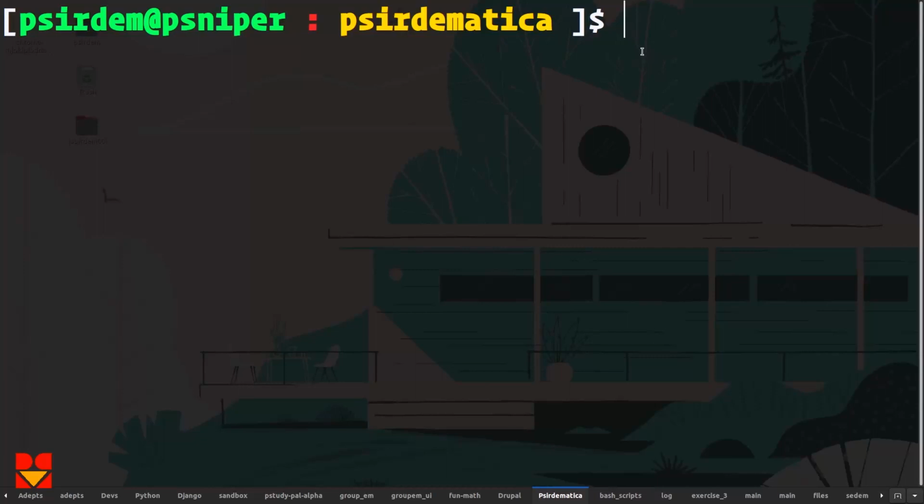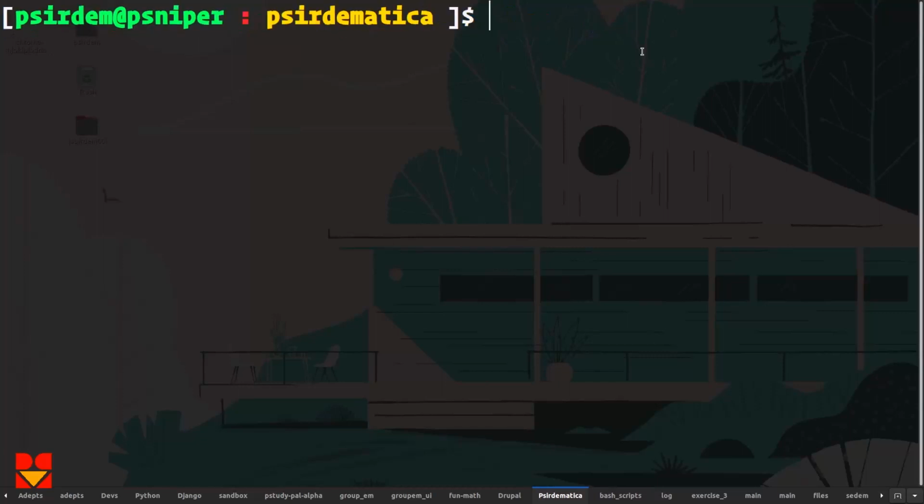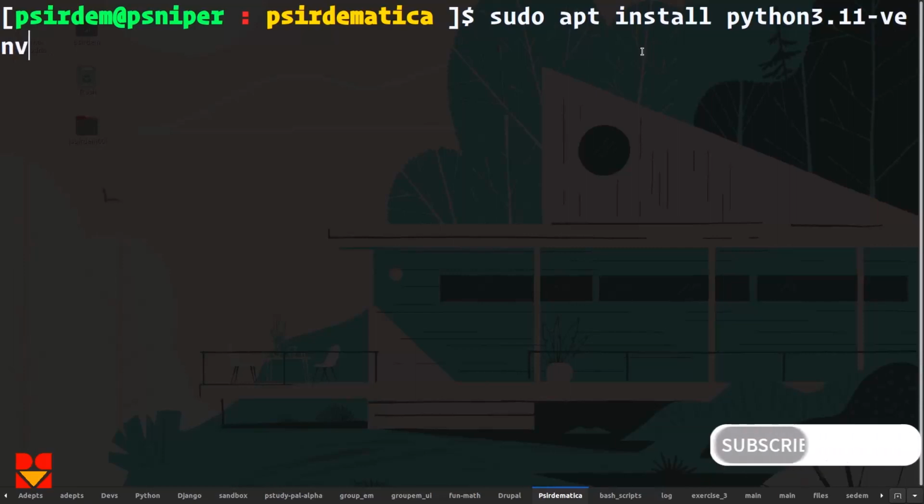So in order to install a virtual environment in Python, first we would have to install the venv, that's sudo apt install python3. You can choose any version of Python you want. I'm interested in Python 3.11, so python3.11-venv. Simple. So you do sudo apt install python3.11-venv. That's for virtual environment.